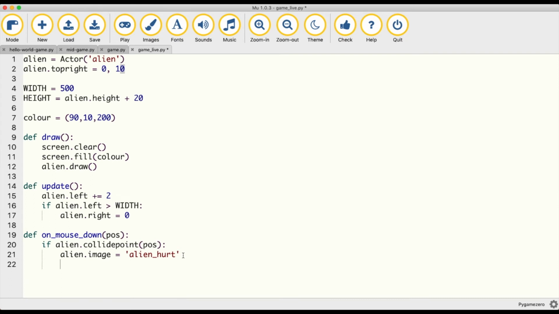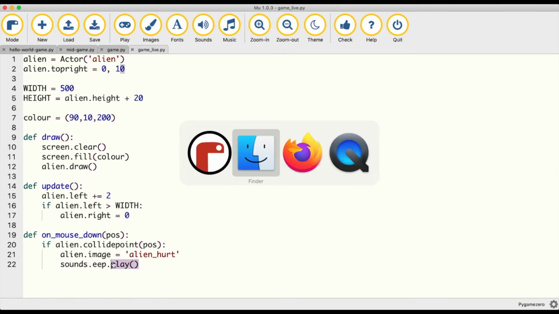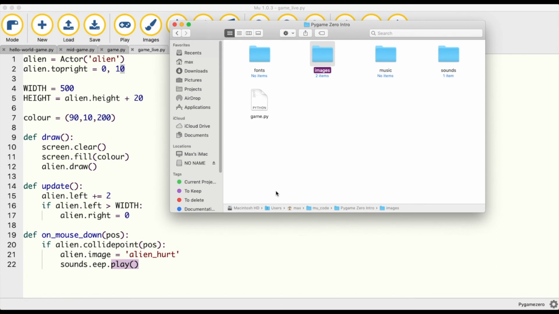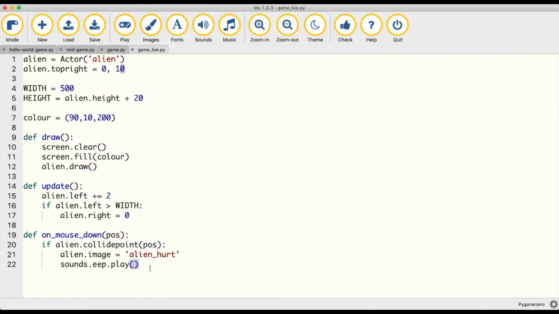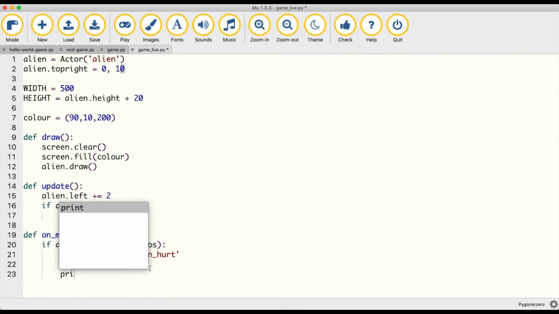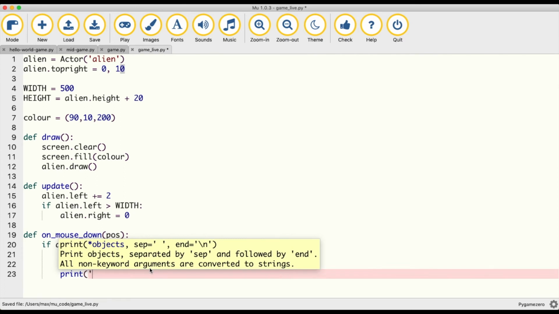Okay, and then even better than that, the Pygame Zero boilerplate comes with a built-in sound, eep. So here, we're going to dig into our sounds folder, find the eep sound, and then play it. Just for reference, we have a sounds folder. We're going to play an eep sound. Not bad. And then just for our own testing, we're going to print to the terminal a little ouch.